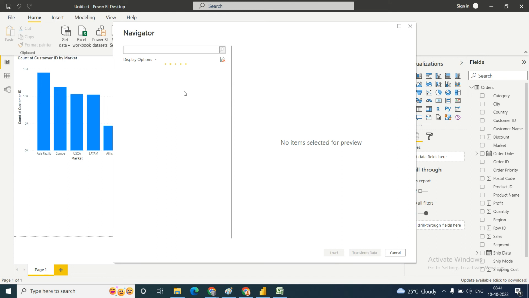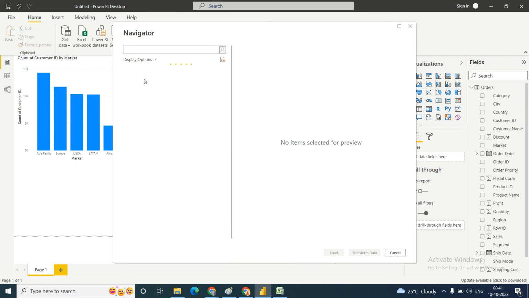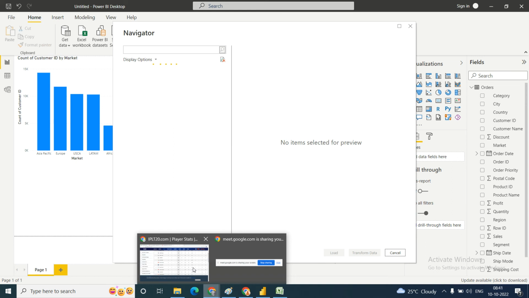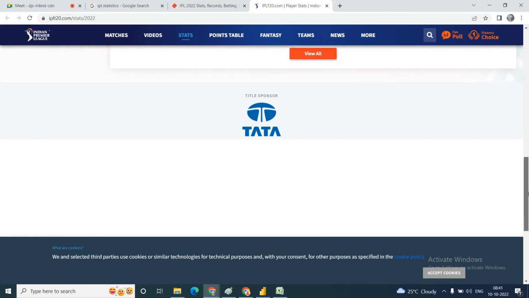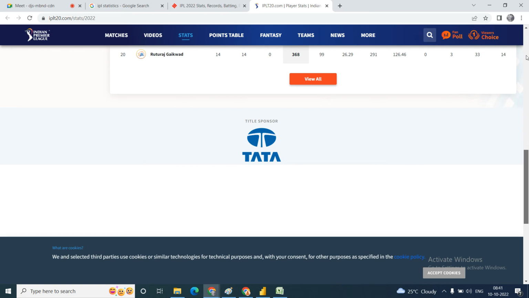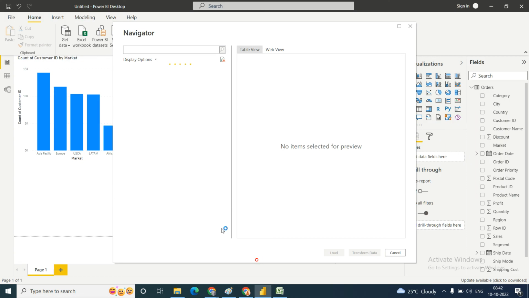Okay, so now you can see we will get a number of tables. However many tables are on the web page, it will create that many tables as a list of the tables. If you look at the IPL table, we have only one table here, right? There is only one table here and it has 20 records. So let's see. Okay, I'll check Table 1 to see what data is in it.